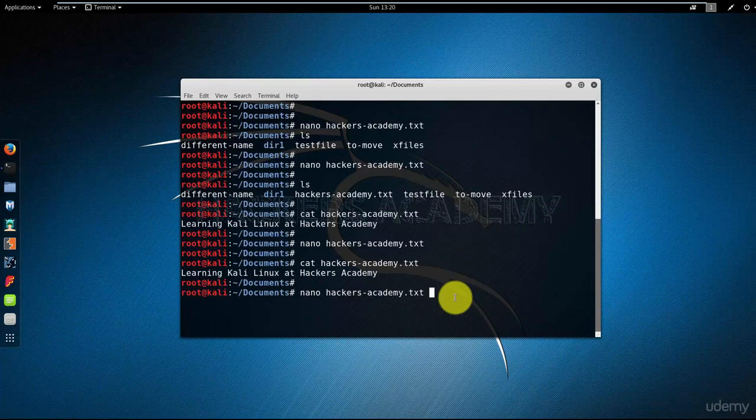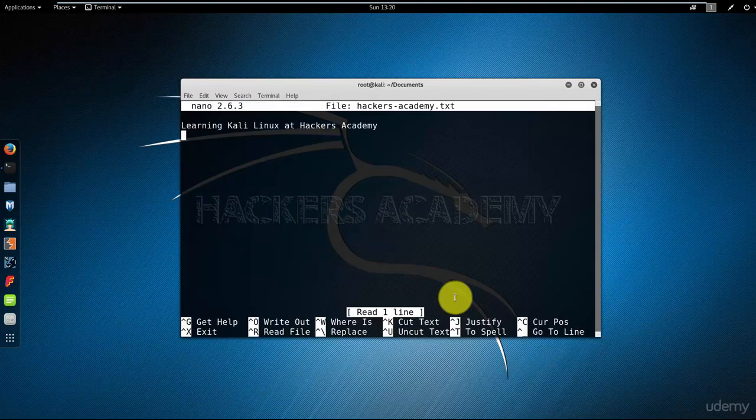Let me go back and open the file again, and I'm going to add another line of text. Kali Linux course at Hackers Academy is the best. I'm being a bit cheesy now. I'm starting to love Linux. Let's do some word search again. I'm going to look for the word Linux.